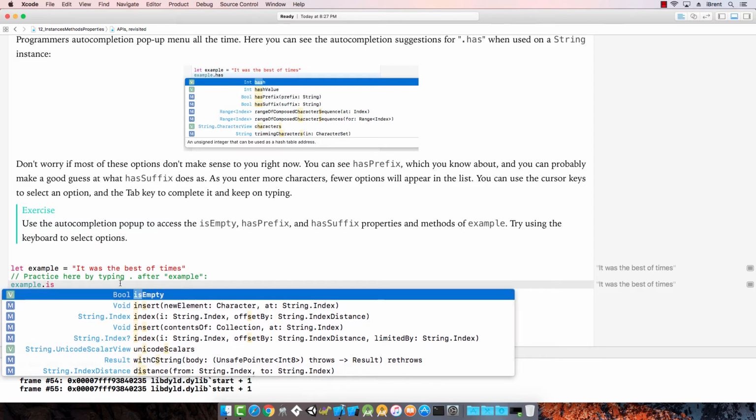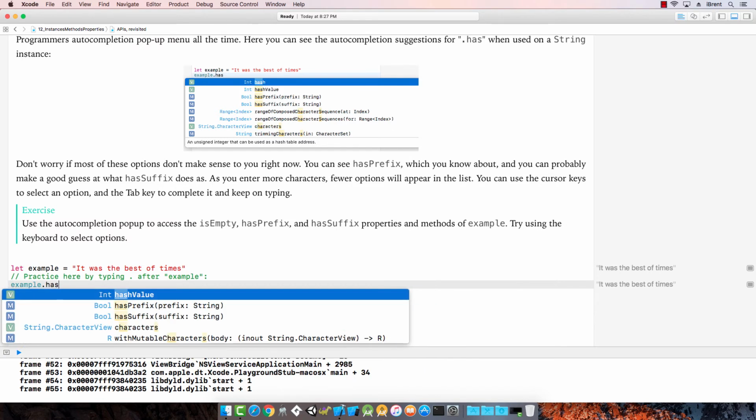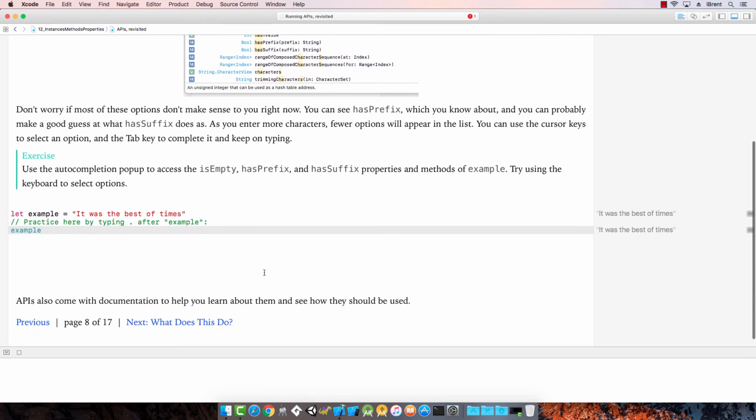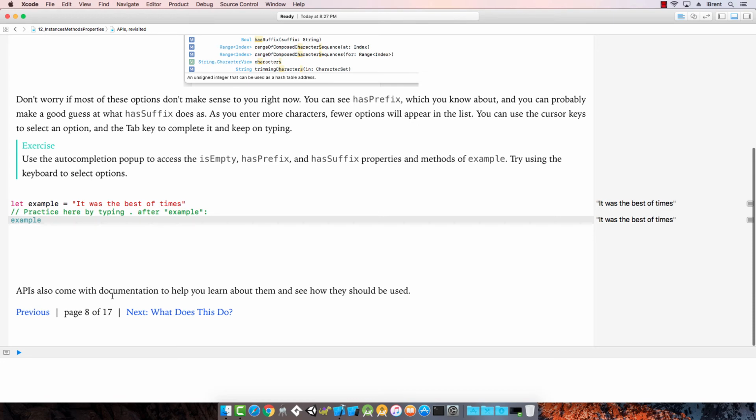Very good. See how that works? Then if I back up and let's say has prefix, there's only the one, and that is a method that returns a value of true or false. Okay. Now, what about documentation?